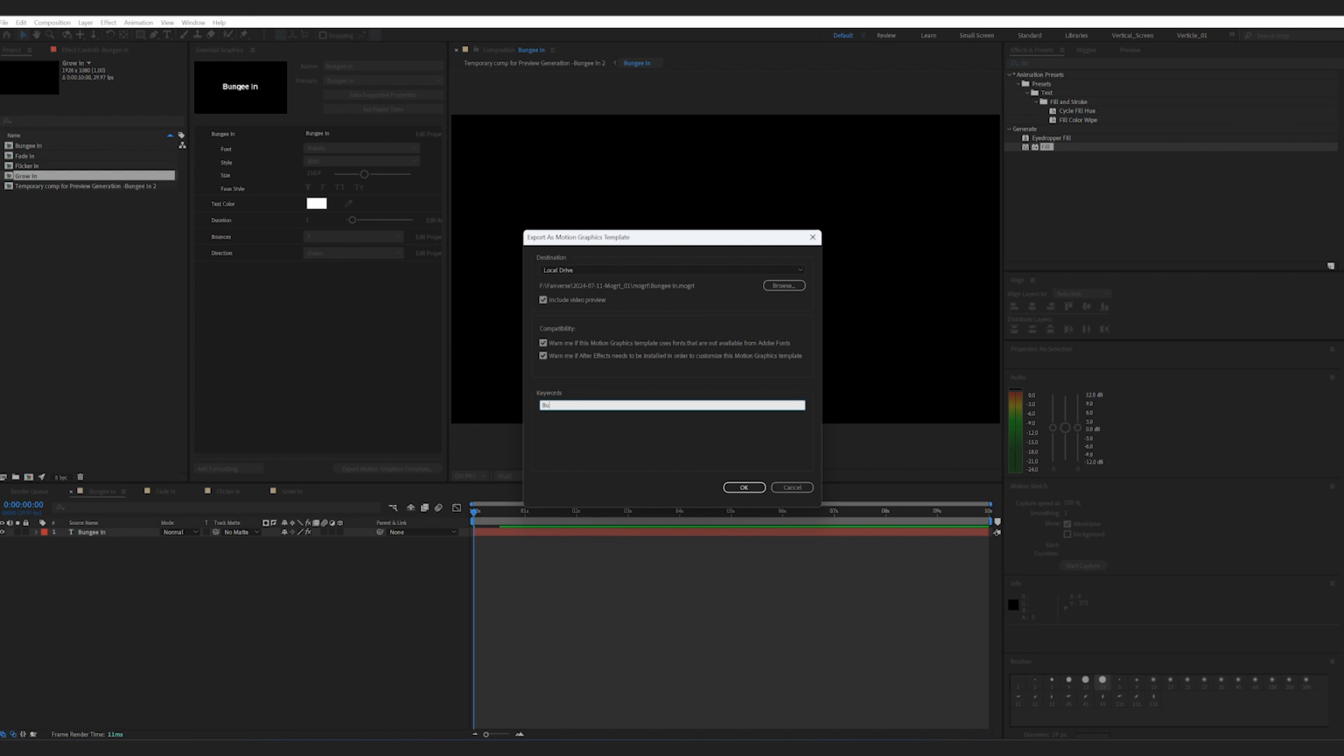Then in this text box, just type in some keywords that will help you find the Mogrt quickly. You can use multiple keywords, separate them by a comma, and press Tab to store them. Finally, press OK. I've made one before without the color element, so I would like to overwrite and replace it.